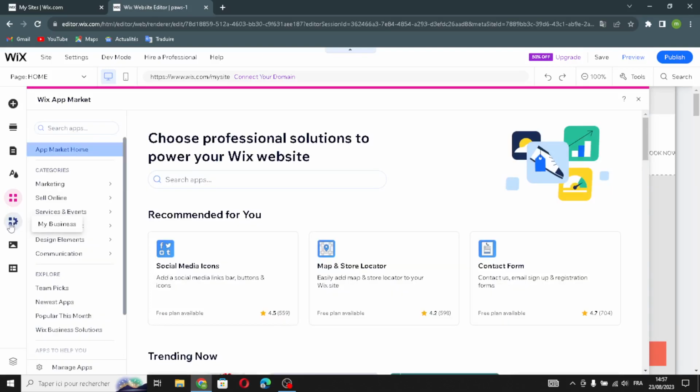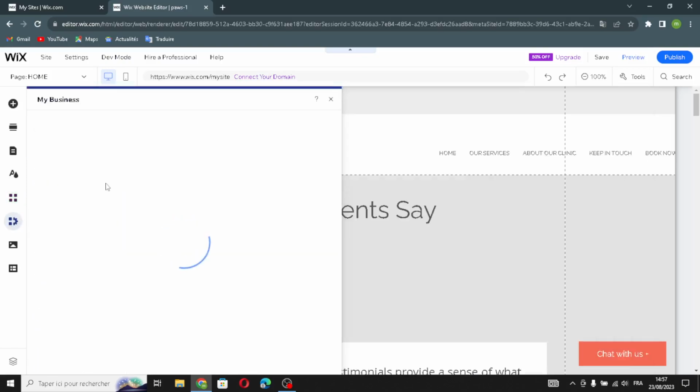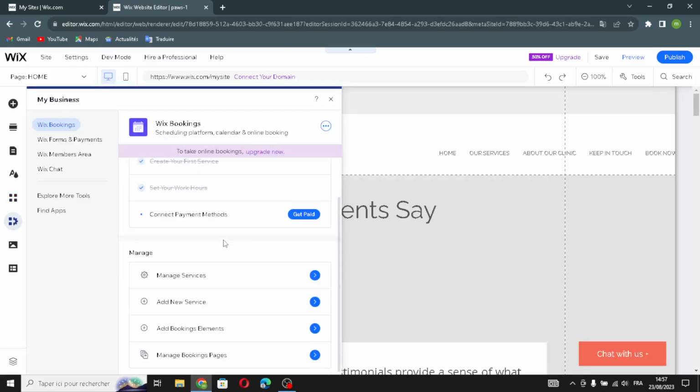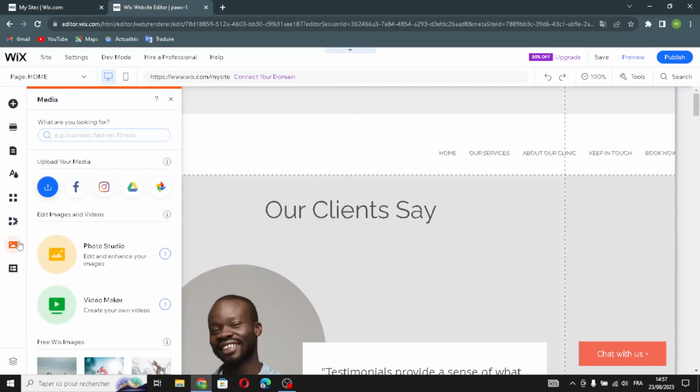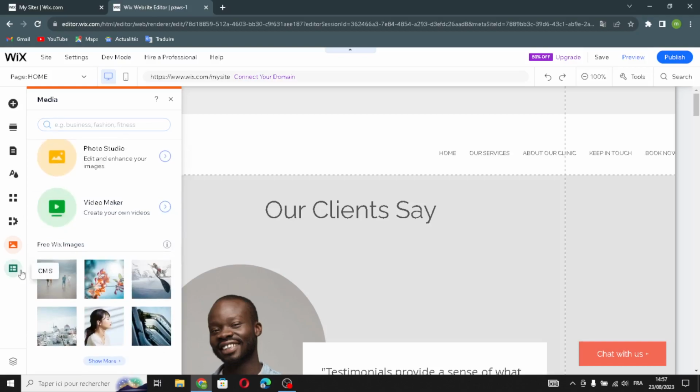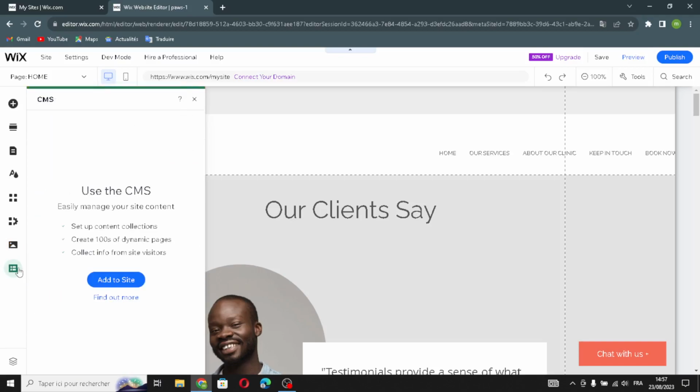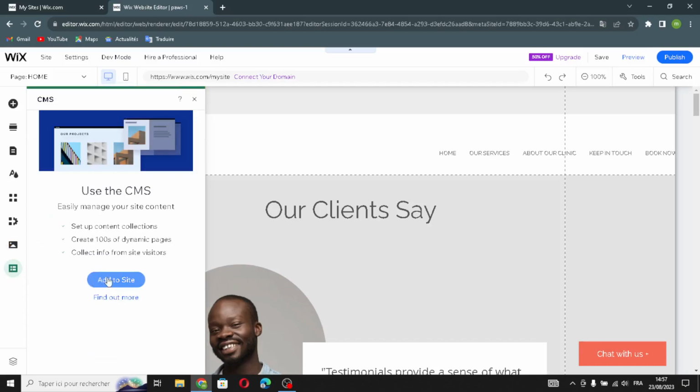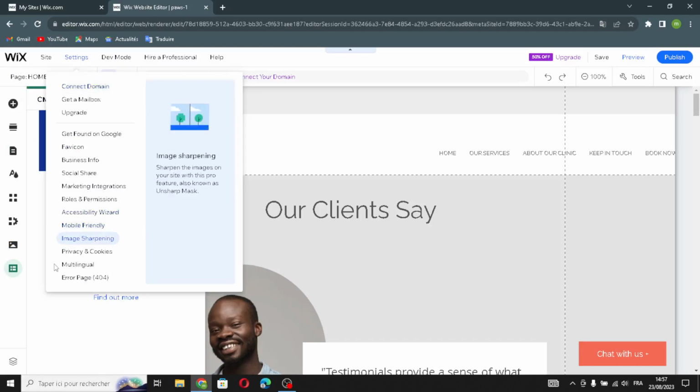Here if you want to manage your business. And also here if you want to manage the media section, here you can add the Facebook link or the Instagram, Google Drive. So that's it. CMS here if you want to add it to the site. If you want to find the settings section, find it here. Here if you want to edit your settings.